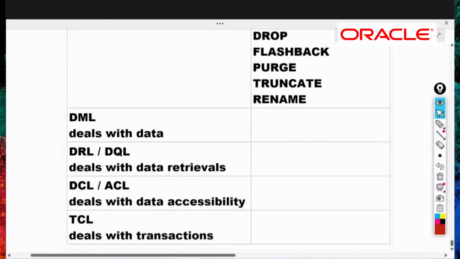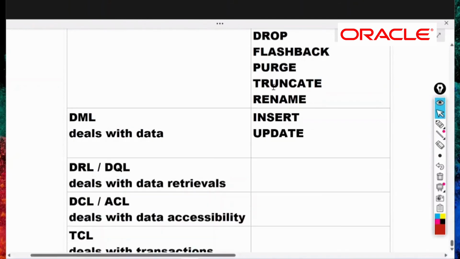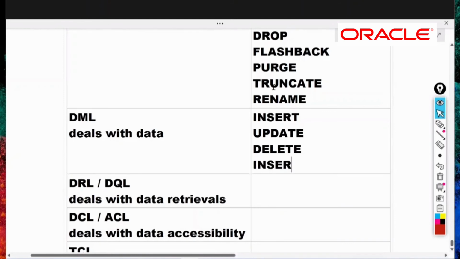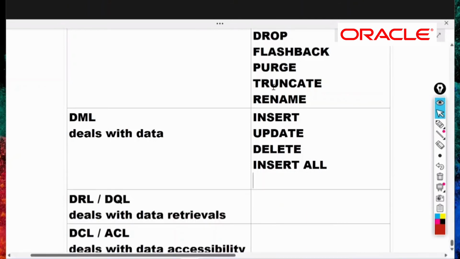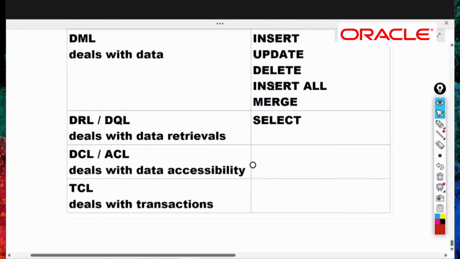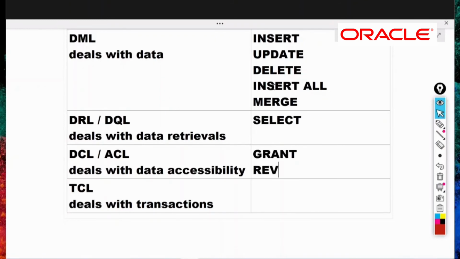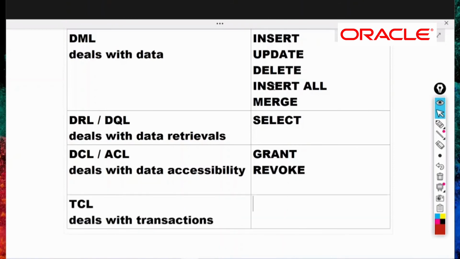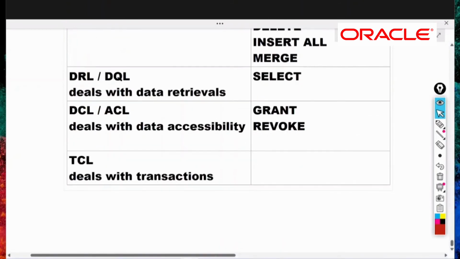Next, DML commands. If we want to insert a record, use the insert command. To modify a record, update. To delete a record, delete. Insert all, to copy one table's records to multiple tables. Merge, to apply one table's changes to another table. Next, DRL: the select command to retrieve data from an existing table. Next, the grant command to grant permission to other users. Next, the revoke command to cancel the permissions. And next, TCL commands. Commit.